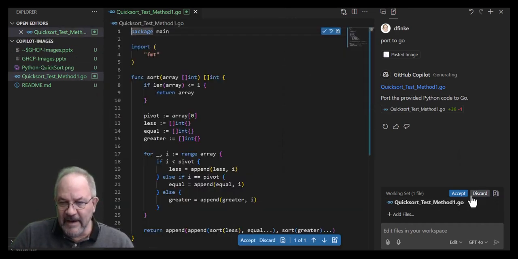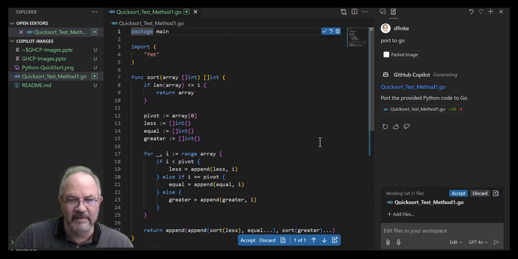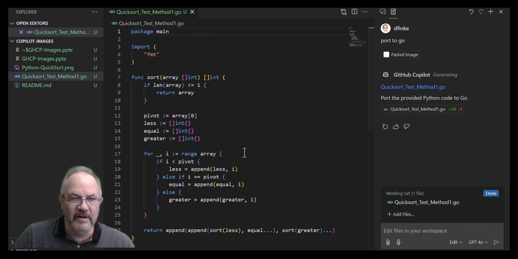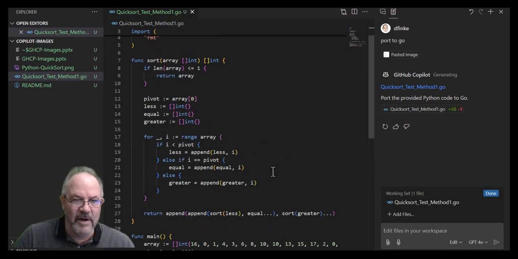You can choose to accept or discard the changes. If I was doing multi-file edits or a larger edit, I could review the different pieces that changed, and I could accept or discard the pieces as I go. So I did an accept, and that's how I'd write it in Go.